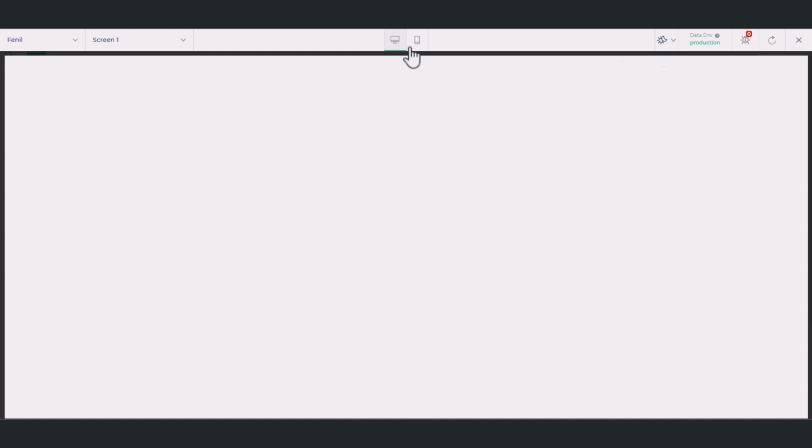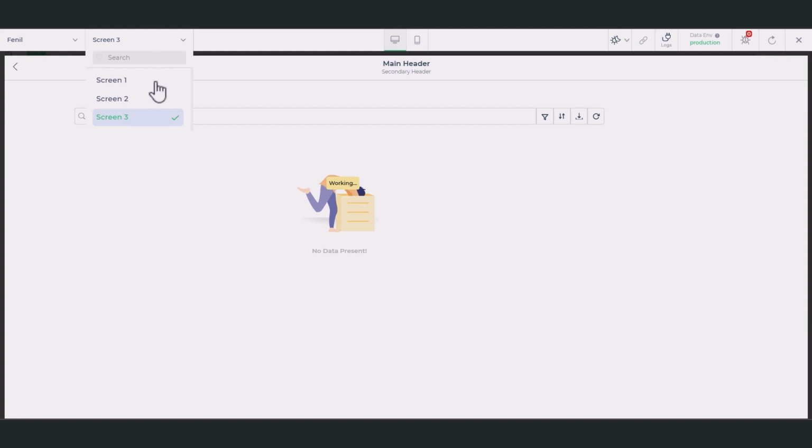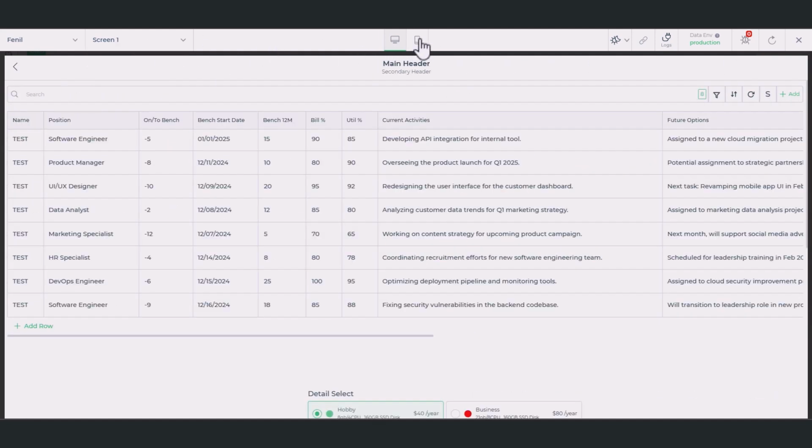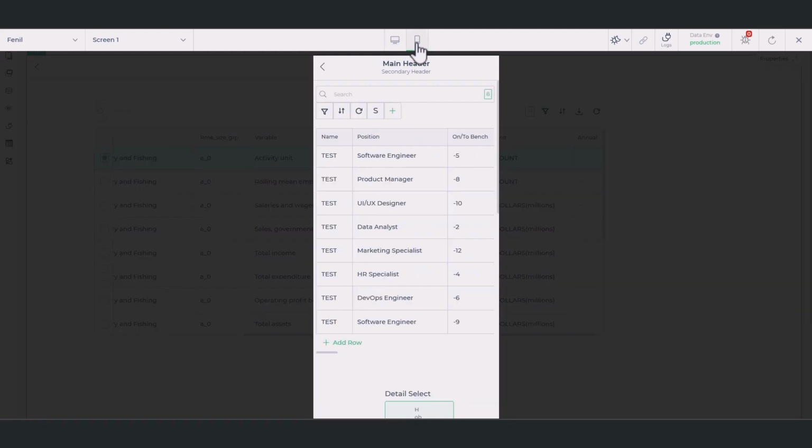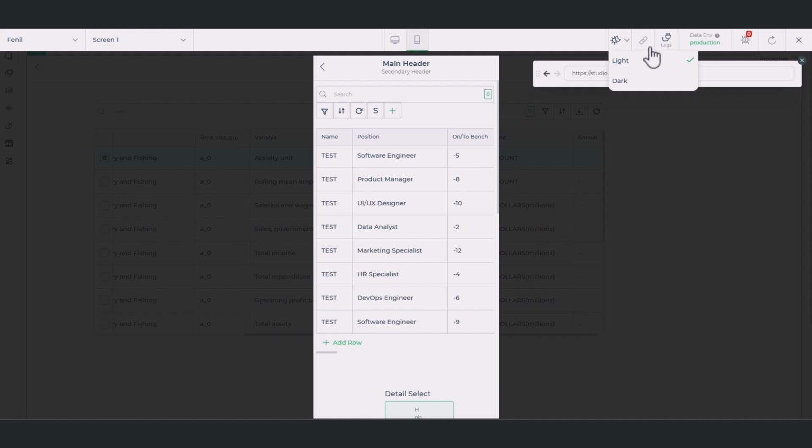On the top, you can see that you can change between different users. If you have multiple users logged in, you can select different screens to select from. If you want to navigate to screen 2 directly, you can do that. You can also check how your layout looks in a responsive manner on mobile. And then you can also select from light mode or dark mode, and we also have logs.